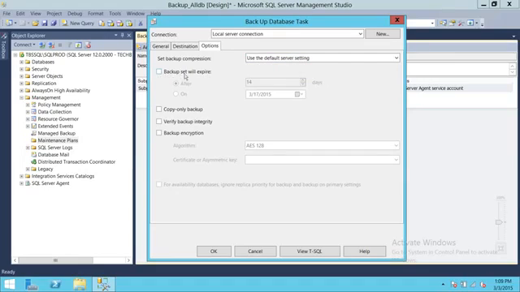So you have the option backup set will expire. You have the option in days and also the date. Copy only backup, usually in a normal maintenance plan we don't do that. This is some ad hoc option if you want to do a copy only backup. The verify backup integrity, sometimes it's a good option to do in production, but keep in mind if you click on verify backup integrity, it's going to take some time in order to complete your backup task.